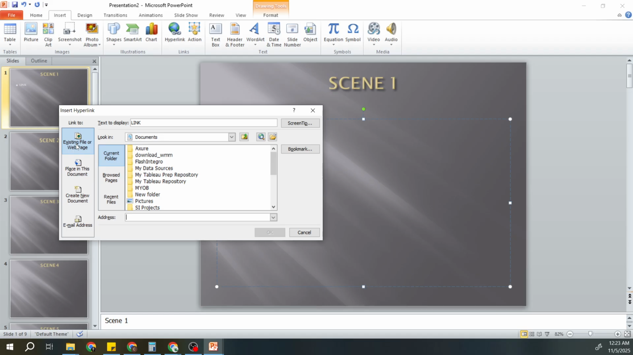Now, move your focus to the central part of the dialog box where you'll find a drop-down arrow or possibly a folder icon. Clicking this will allow you to browse through your computer's files. Navigate through your folders to find the exact file you wish to link to. Once you've located your desired file, click on it to select it. Confirm your choice by clicking OK. By doing so, you've successfully created a hyperlink. The text or object you initially selected is now a clickable link pointing to the file of your choice.